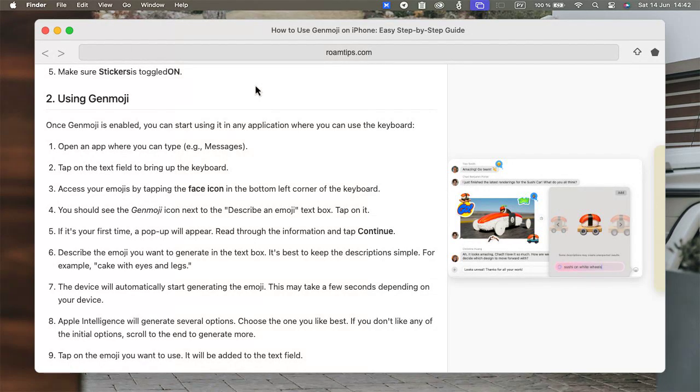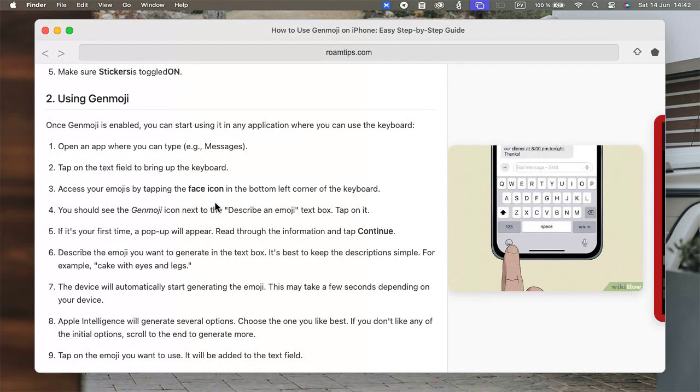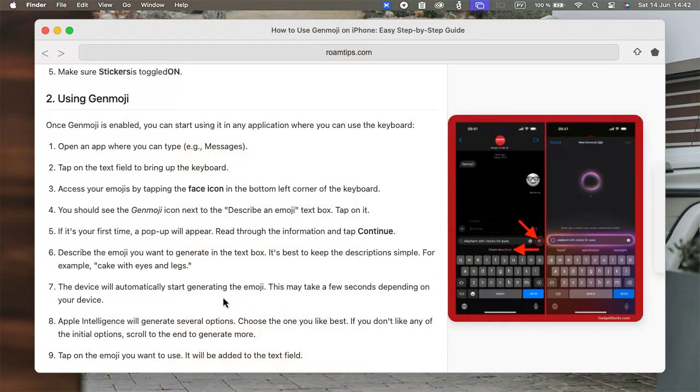First things first, let's enable Genmoji. Head over to your Settings app, then scroll down and tap on General. Next, find and tap on Keyboard. Scroll down again, near the bottom, under the Genmoji options. Make sure the stickers toggle is switched on. This is key.